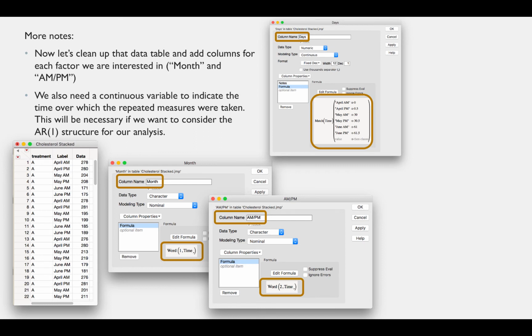The third variable that I need to make a formula for is a days, where I want a numeric, a continuous variable. This is critical because of doing this as a repeated measures. Some of the repeated measure structures require the time to be a continuous measurement. And all I've got right now is April AM, April PM, May AM, and May PM, etc. So I need to turn that into time.